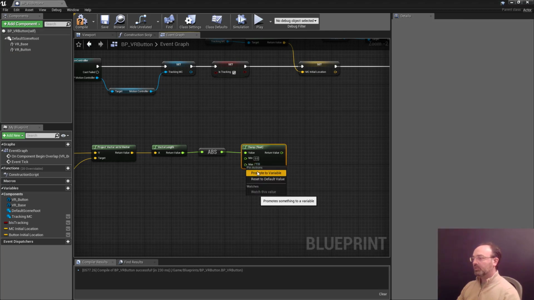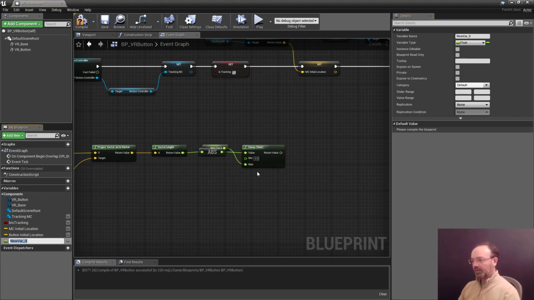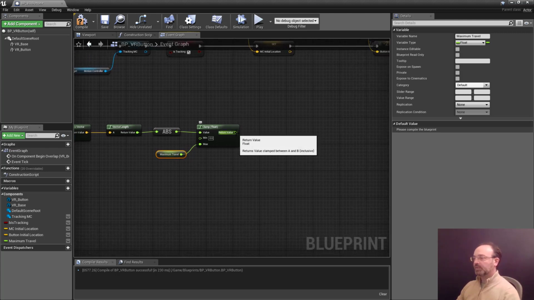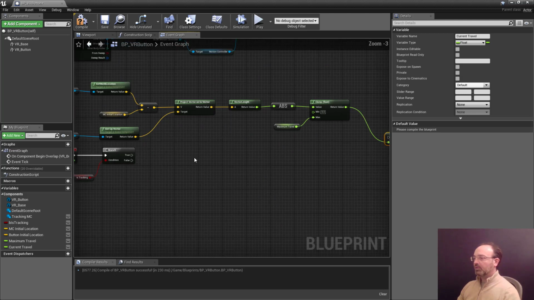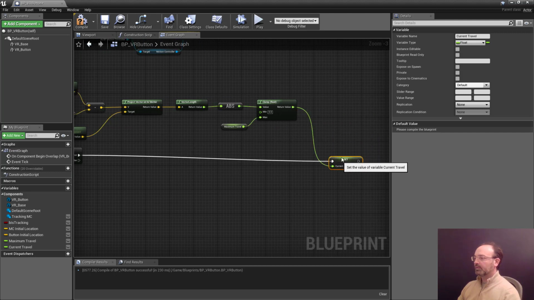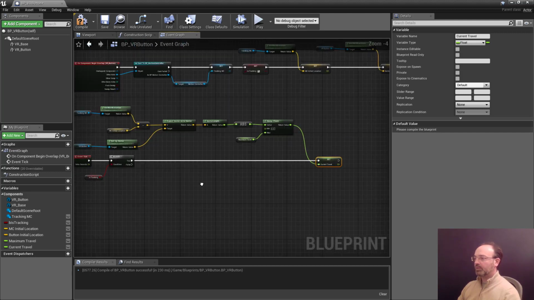By the way, let's turn this into a variable, promote to variable, and we call it maximum travel or displacement. Yeah, that's all fine. And by the way, this quantity is the current travel of the button, so let's also promote this variable, current travel.